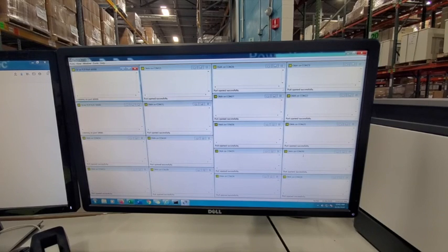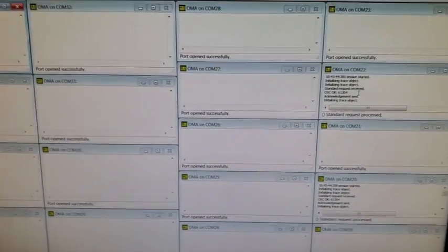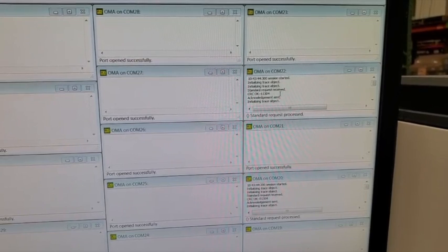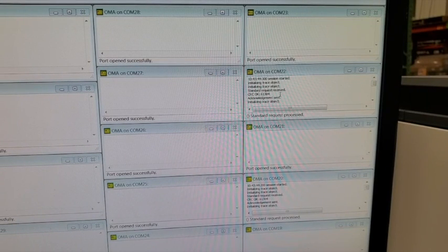As the edgers turn on, you're going to see that they'll actually communicate with Innovations, and then we'll be able to send jobs. So yep, right here, you guys can see that port 22 and port 20 are 2 edgers. This is a sign that they did turn on successfully. So let me zoom in on that. If you get this kind of a message right here where it says standard request processed, that means things did open up and you're looking good.